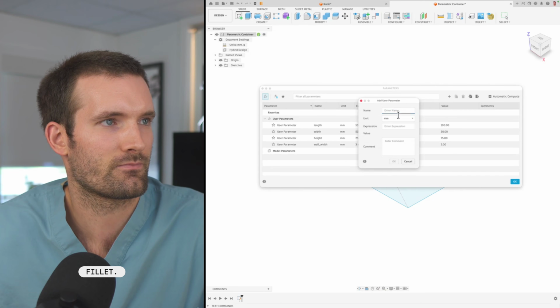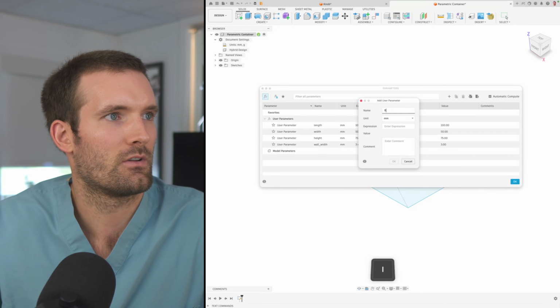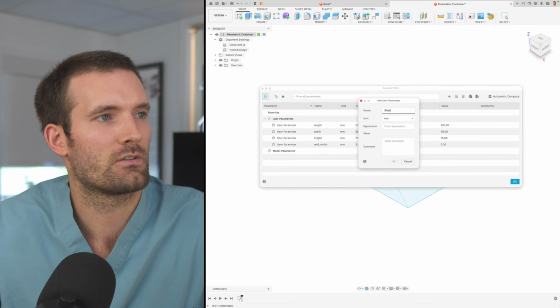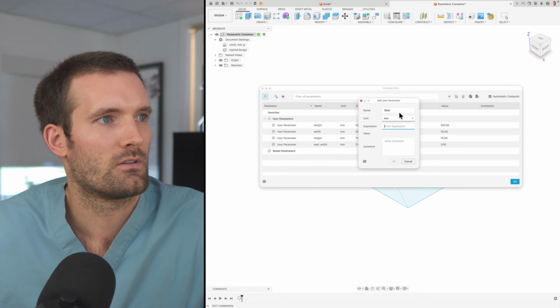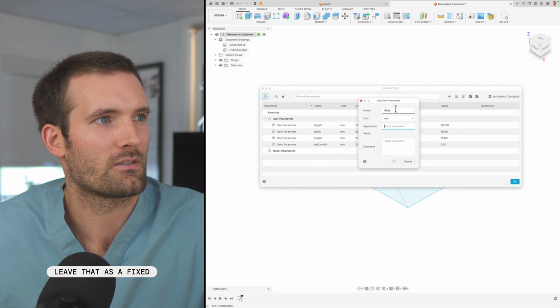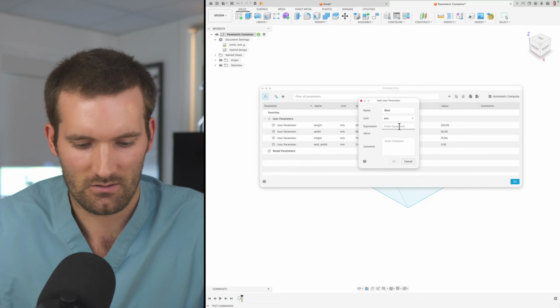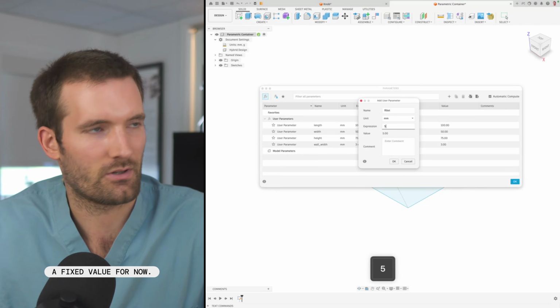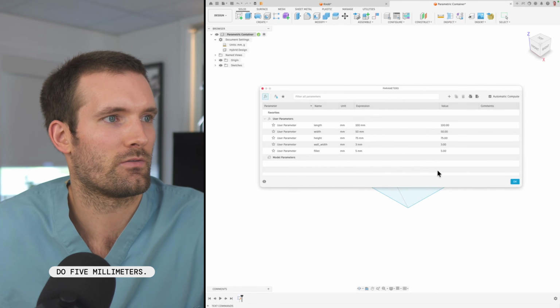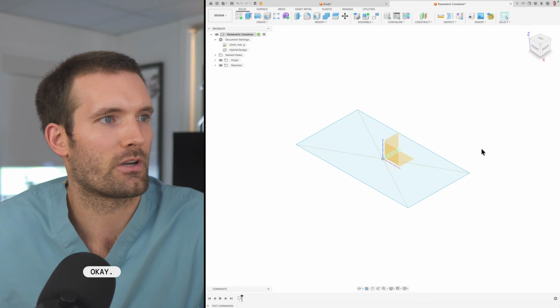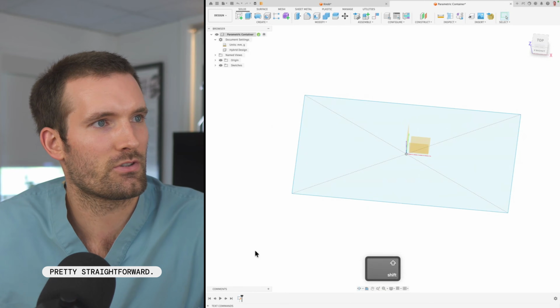And then let's do a fillet. I don't know if I want to leave that as a fixed value or as like a percent. Let's just do a fixed value for now. Do 5 millimeters. Okay. And so this is going to be pretty straightforward.